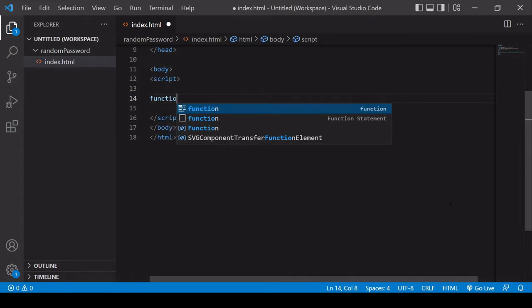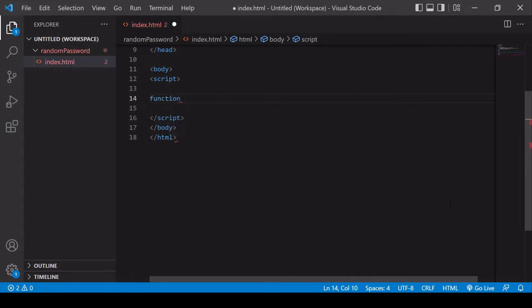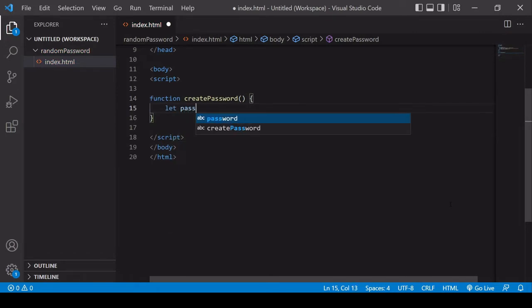So the first thing I'm going to do is to create a new function. And this function is going to be the random password generator function. So I'm going to call it createPassword. And the first thing I want to do inside here is to create a new empty string, and I'm going to save that to a variable called password. So what I'm going to do eventually is assign the value of the password I create to this variable.